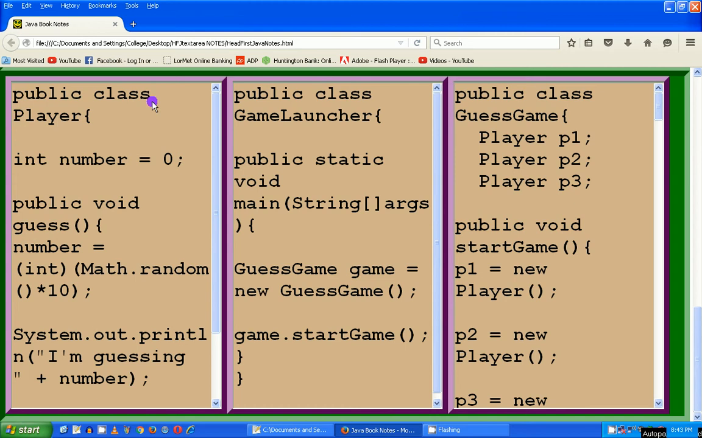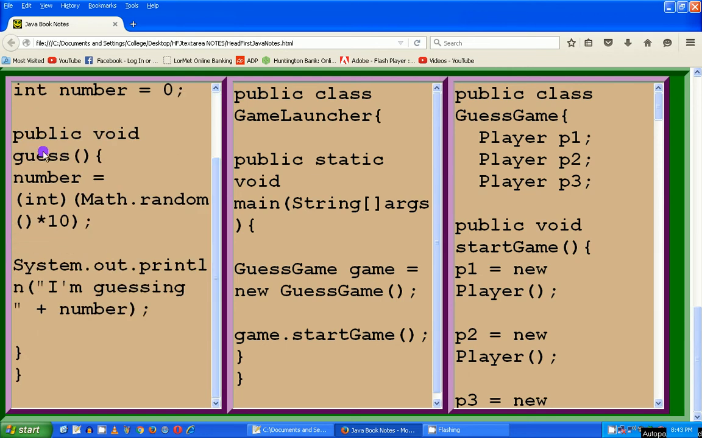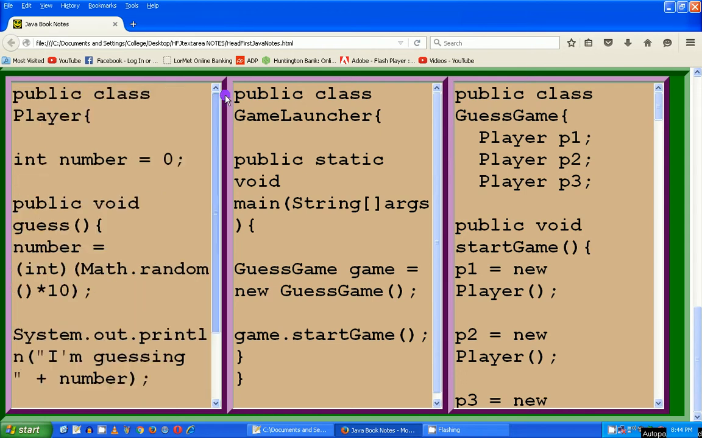So I'm going to go over public class player code first really quick. We start off with int number equals 0. Then we have public void guess, and inside that method we have number equals int math random times 10. Then after that we have system.out.println, I'm guessing, and then it's going to concatenate the value of number. Math random is going to create a random number up here. Down here it's going to spit it out in the output window. So that's all there is to this public class player.